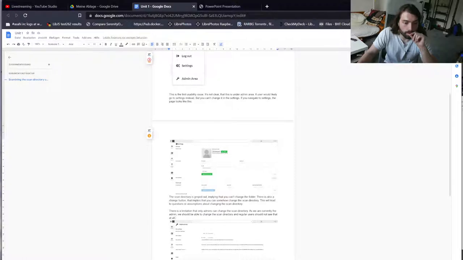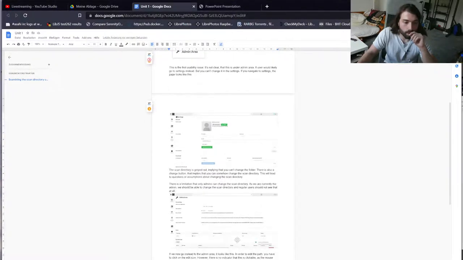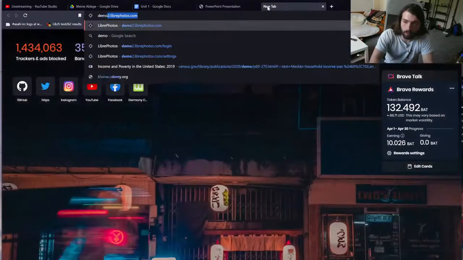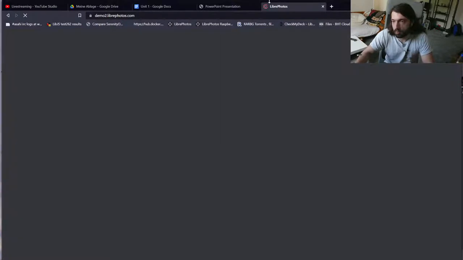All right. If you now go to the admin area, it looks like this. We see this page. You have to click the edit icon. However, there's no indication that this is clickable as the mouse cursor does not change on hover. So I think we did not yet create a screenshot for that, which is nice to have.